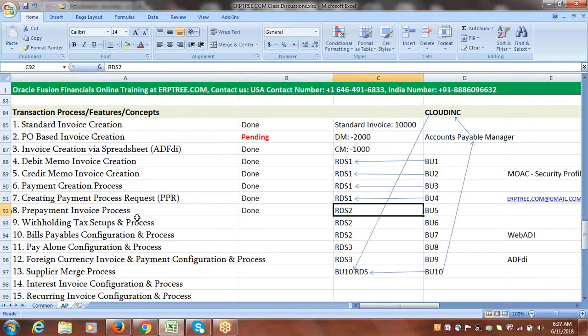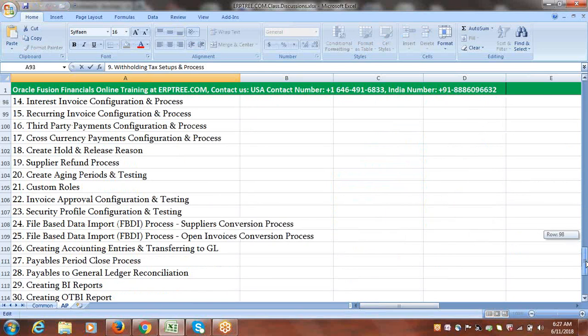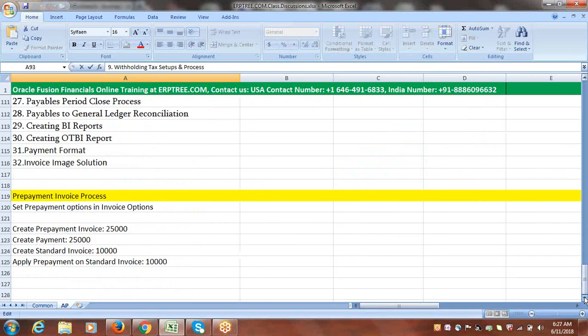And the next concept is withholding tax. Okay, we'll see withholding tax configuration, and after completing the configuration setups, we will test by creating the invoice.